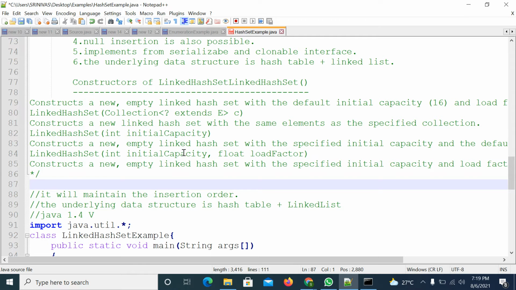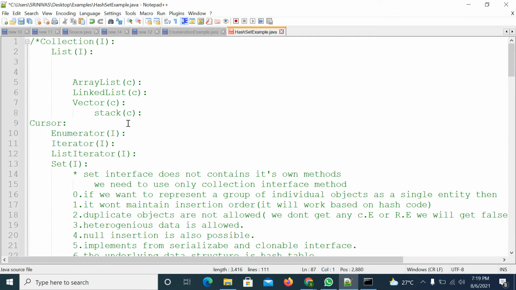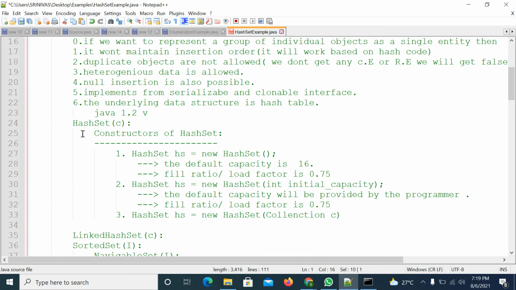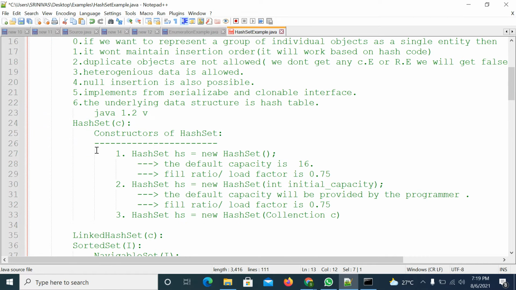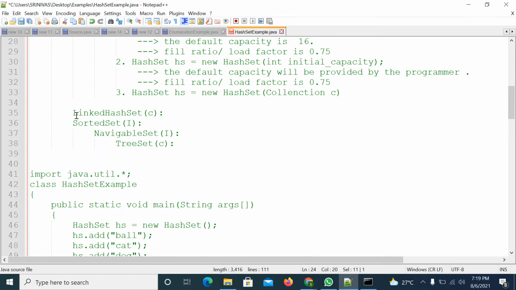In the collection interface methods we don't have a capacity method. We are discussing the set interface, and there is no capacity method there either. This class and the linked hash set class also don't have a capacity method. We need to write our own code to verify the capacity, so I will check and discuss that tomorrow.